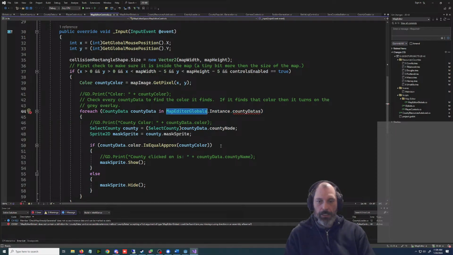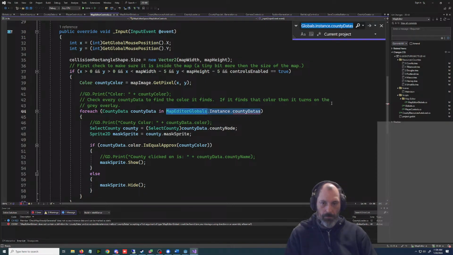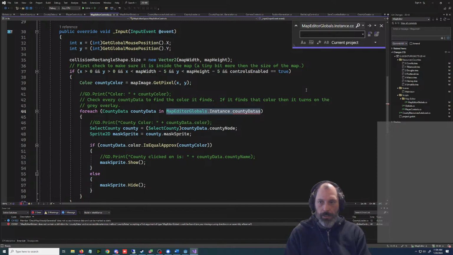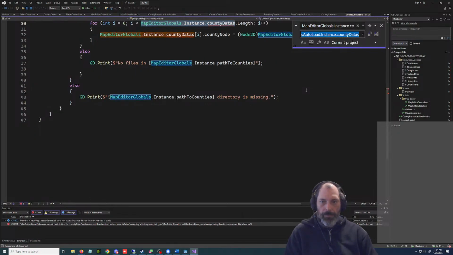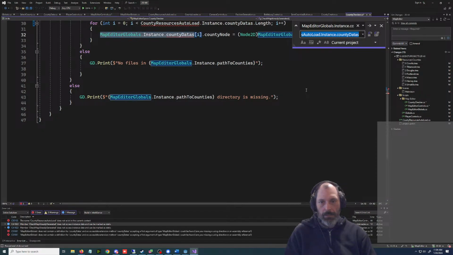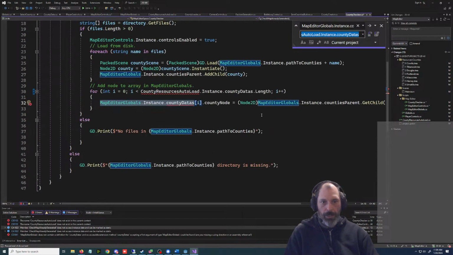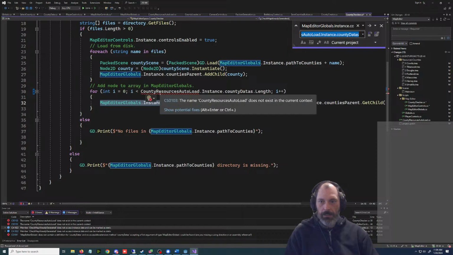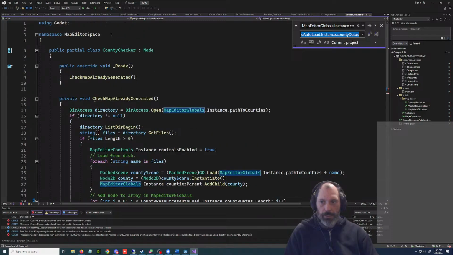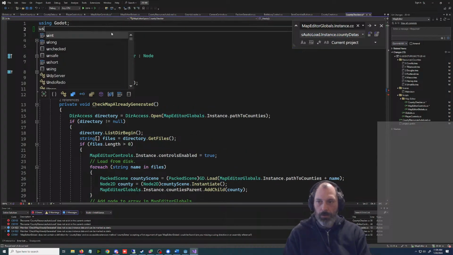You know what we can do actually here? Find. Whoops, Control H. And then we'll go county resources autoload instance county datas. Oh, do I have a typo in here? County. Oh no, we need that using up here. What did I call that one?